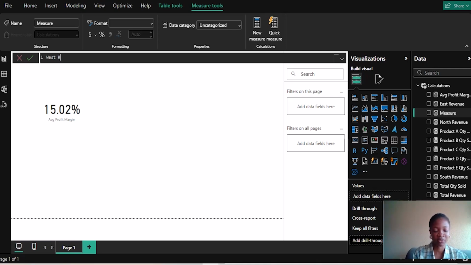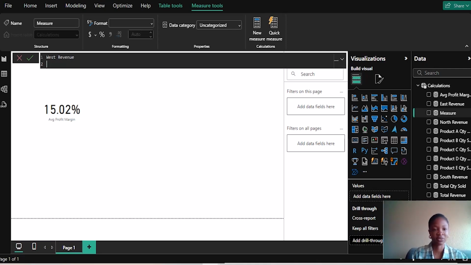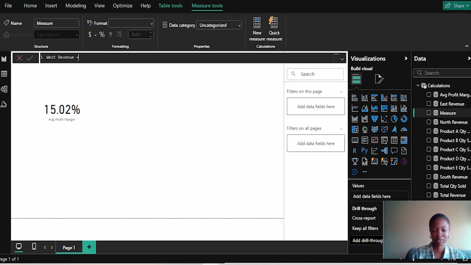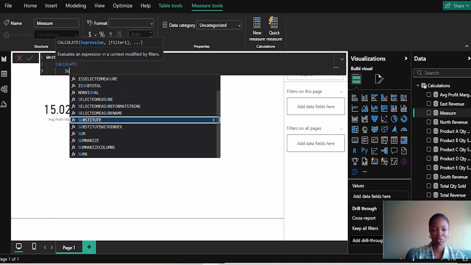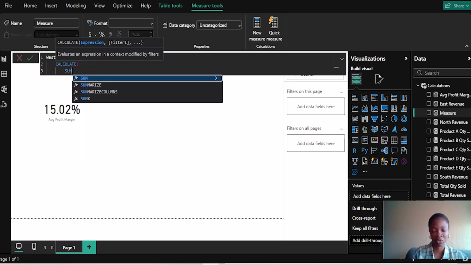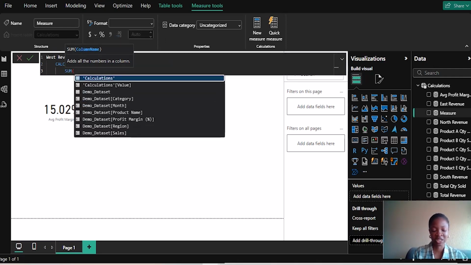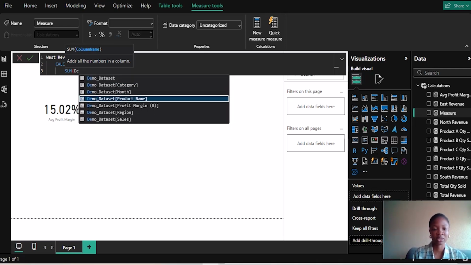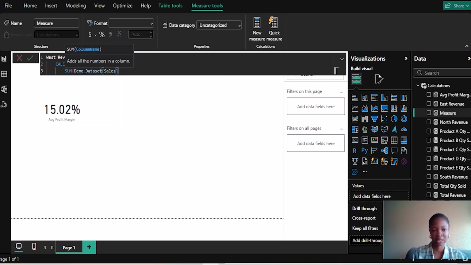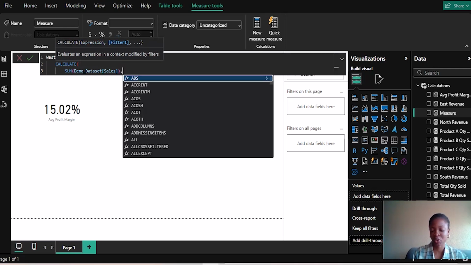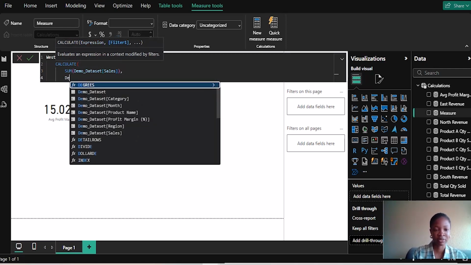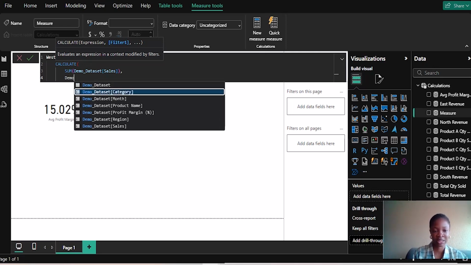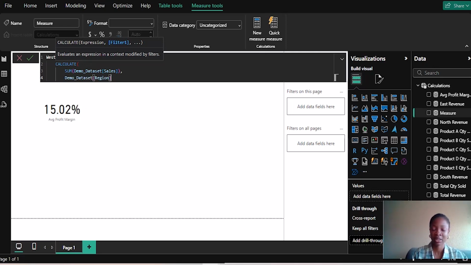So west revenue. So equals to, shift enter. So calculate. We need an expression to calculate. So it will be the sum of what? Okay, the sum of demo sales. I'm just going to go here and hit the tab. Then now close my bracket, hit a comma, shift enter. Then what will we be filtering it by? The region. So demo data set region, just come here and hit tab, and then we have it.